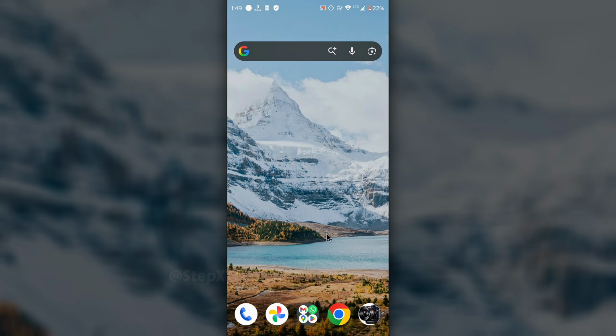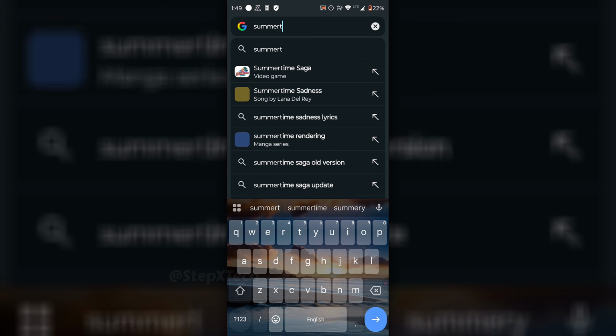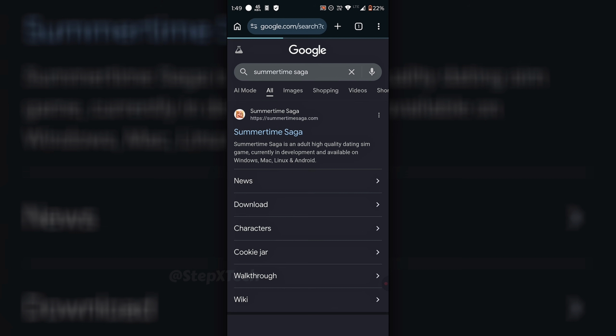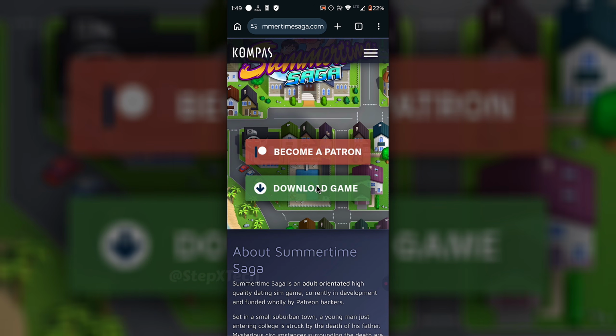How to download Summertime Saga on your mobile phone. First, open any browser, then search for Summertime Saga, and open the first result, which is the official website summertimesaga.com. Once the site loads, tap on Download Game.